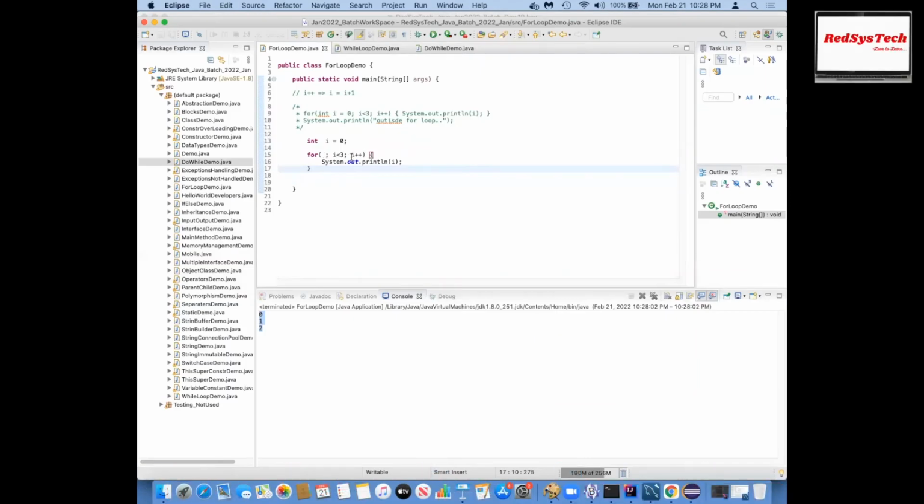Okay, so there is a third way of doing a for loop also. What you can do is, even this condition check, you can take it from here. What will happen if you take this condition away? Anyone have any idea? I'm saying int i = 0, semicolon, semicolon, i++, then I'm printing the value of i. What will be the output?